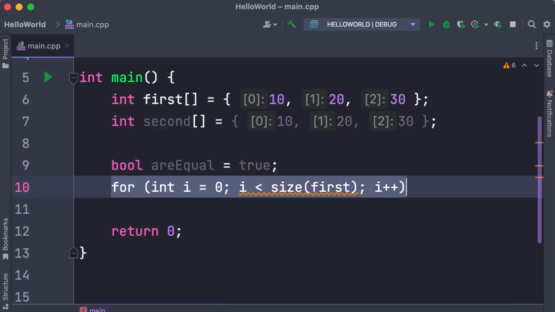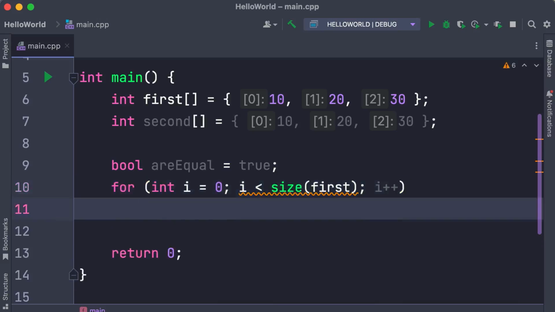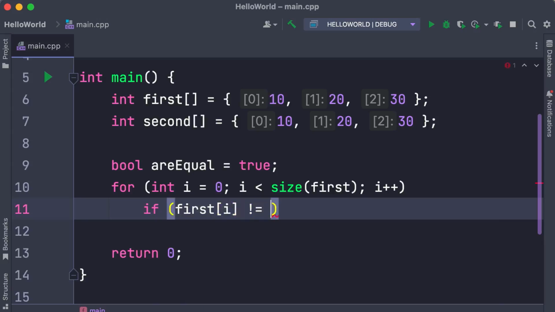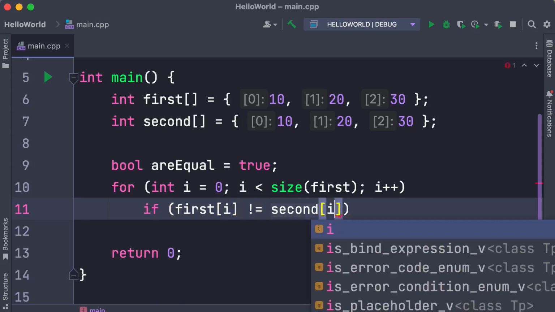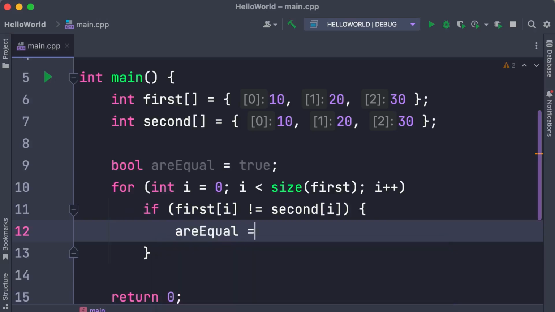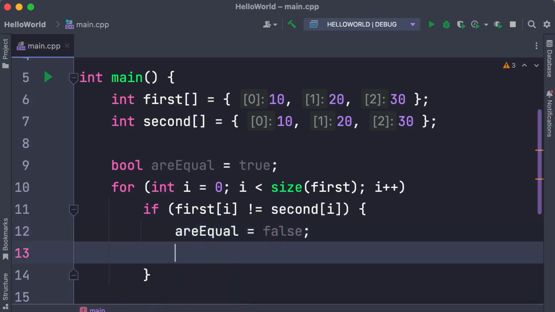Now we are looping over the first array and comparing each element at a given position with the element at the same position in the other array. So if first of I is not equal to second of I, that means at least one of our elements is different. In this case, we set R equal to false, and there is really no need to compare the other elements. We can simply break out of this loop.